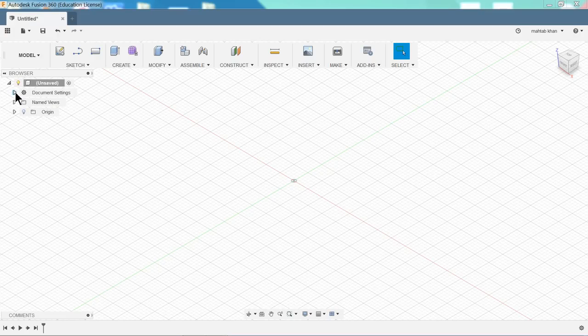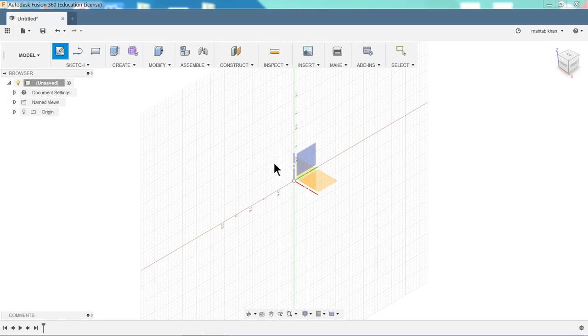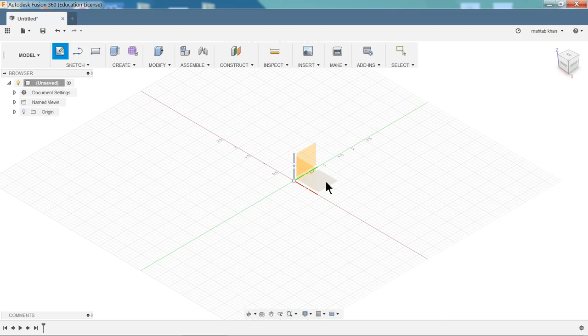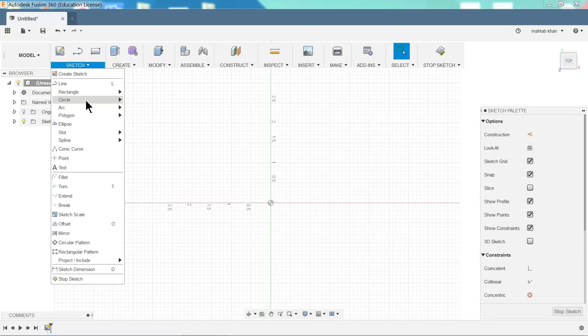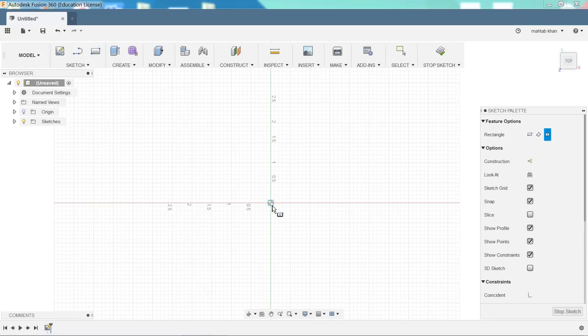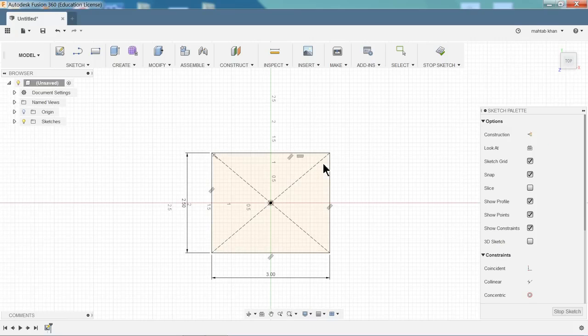Now let me start. Create a sketch and select this top view, and here I'll make one center rectangle. Go to center. Okay, now this is 3 inches, tap, and another one 2.5 inches, tap, enter.